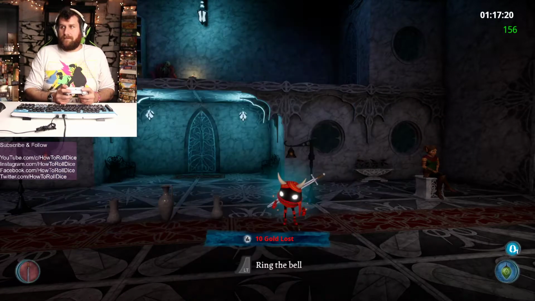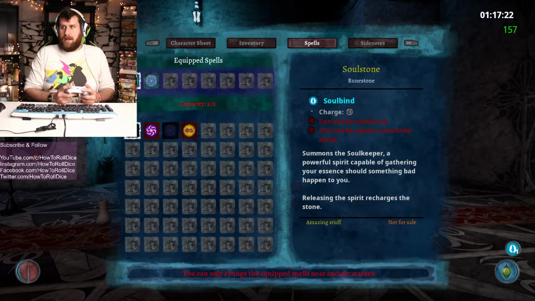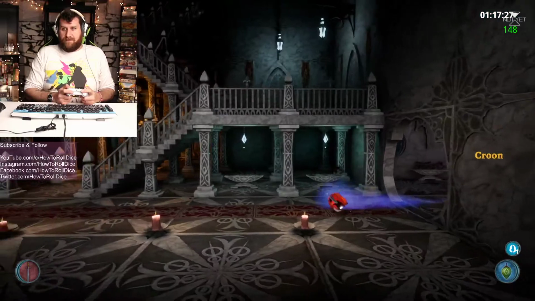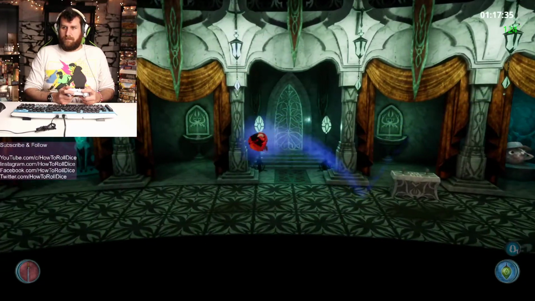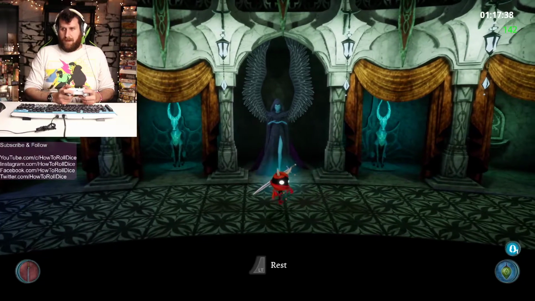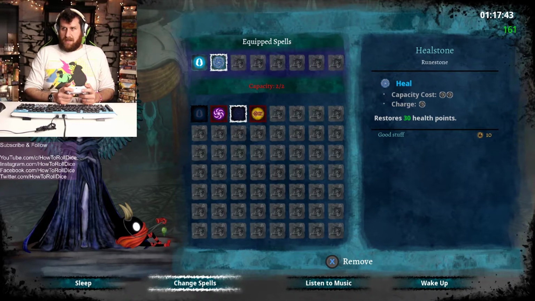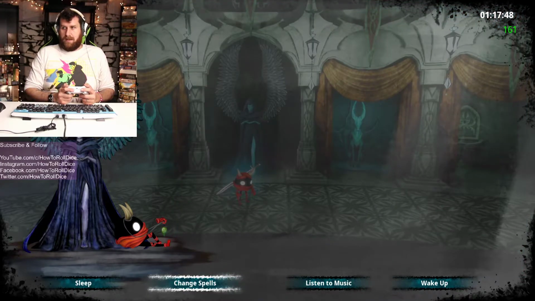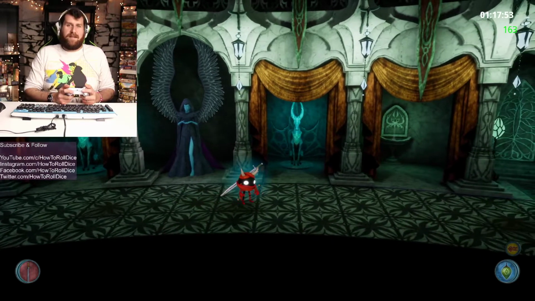Buy it. Alright, so now, if I go to my inventory, and I go to spells, and I can't do that here, I just realized I have to go back to the statue. Let's pop upstairs. There we go. Okay, so, change spells. We are going to drop the Heal Stone, because I'd rather have Fire Strike, and add Fire Strike. Okay, let's give that bad boy a try. Oh yeah, now we're getting serious. Okay.